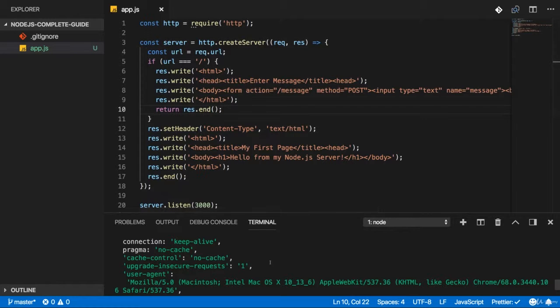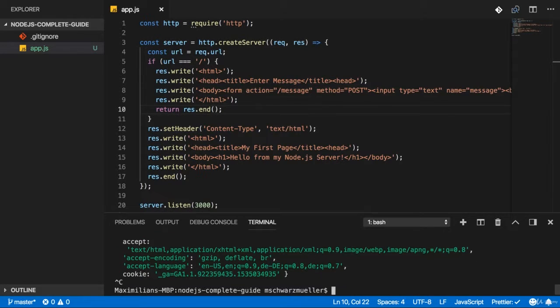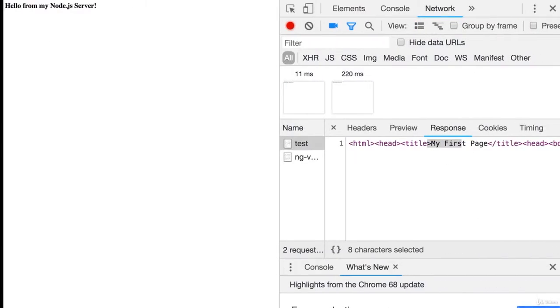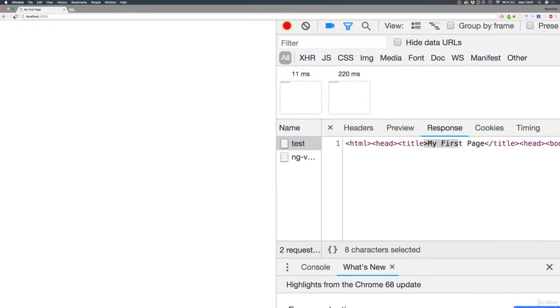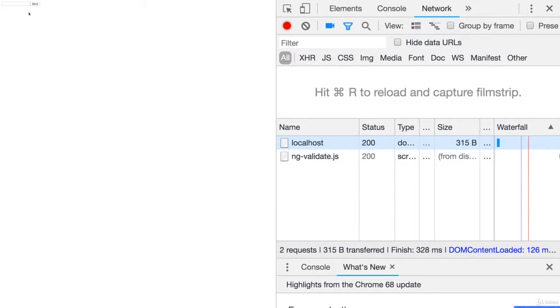With this, let's restart the server by quitting it with Control-C and restarting it with node app.js. And let's reload this page on localhost:3000. And we see my input and the send button here. Again, not super pretty, but it's working.